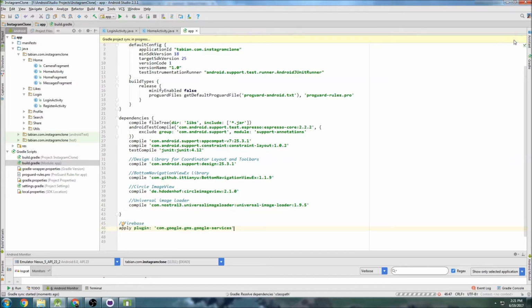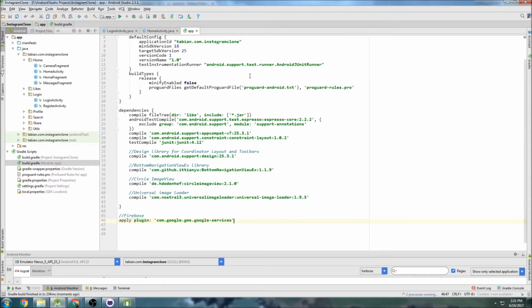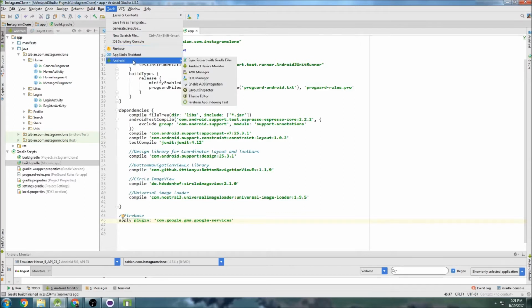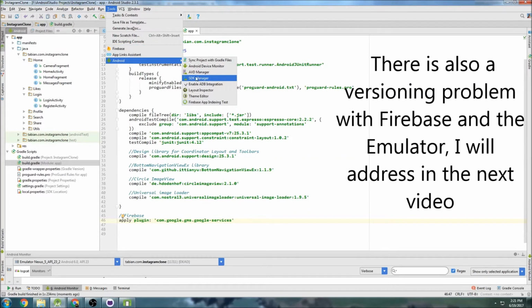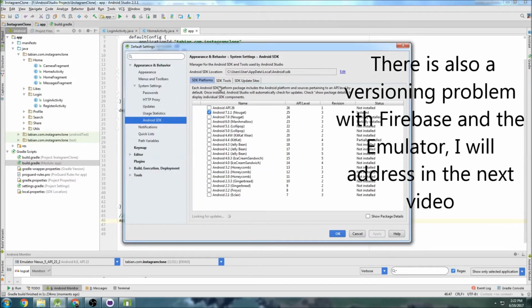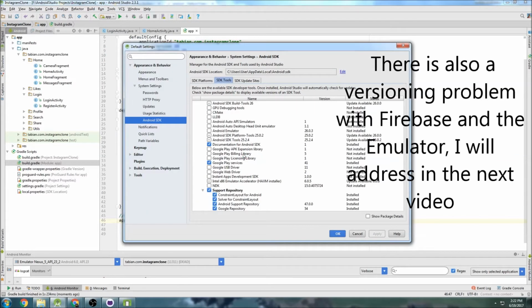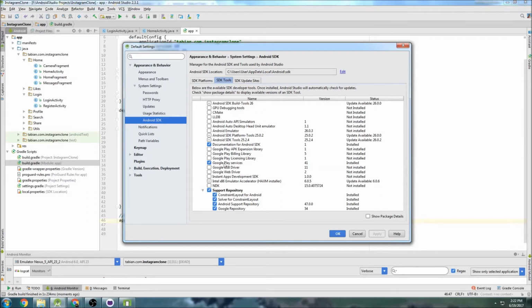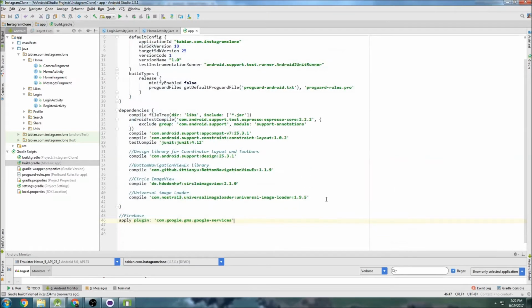So that's one thing. And the next thing is I just want to make sure you guys have all the necessary SDK tools before we move forward. I was having some issues and I realized that I didn't have something installed. So go to Tools up here, go to Android, go to SDK Manager, go to SDK Tools here, and just make sure that you have Google Play Services checked off right here and you have Google Repository checked off. If you don't, just check those off, hit apply, and Android Studio is going to install some tools for you. Once that's done, you'll be ready to move forward.